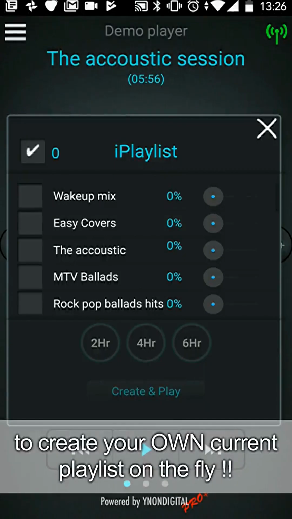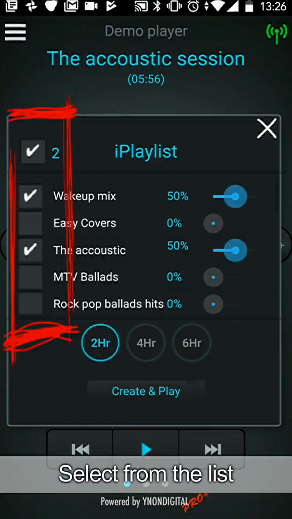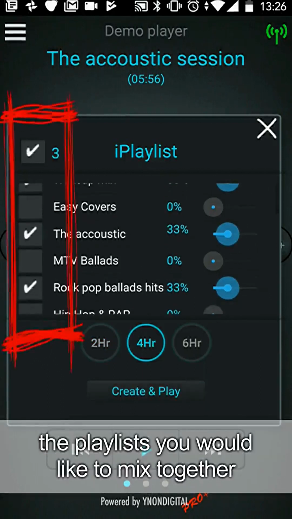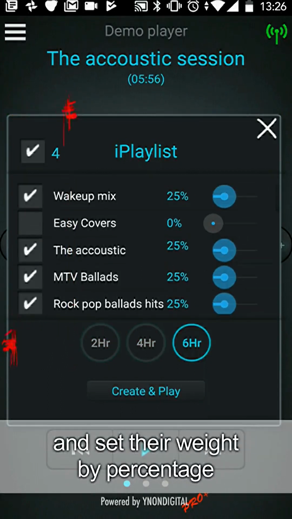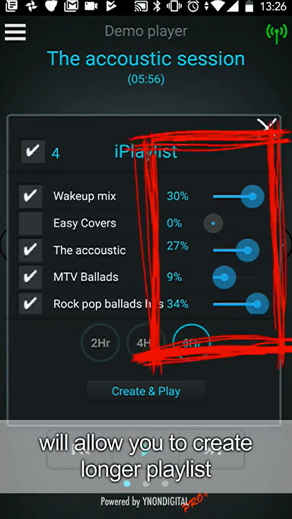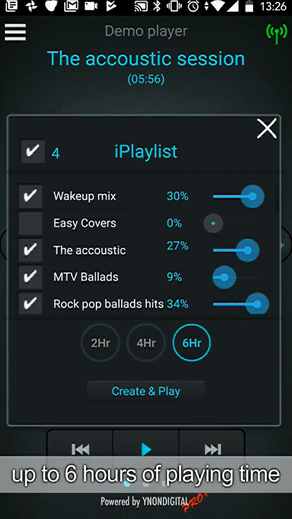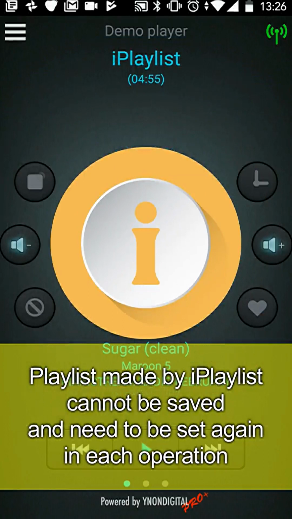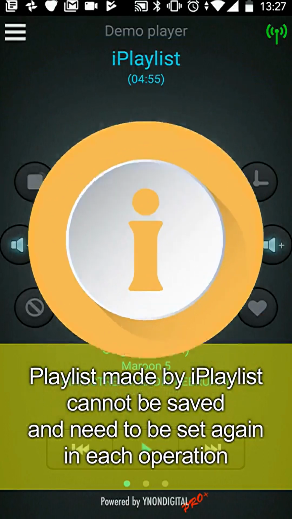iPlaylist will allow you to create your own current playlist on the fly. Select from the list the playlists you would like to mix together and set their weight by percentage. Selecting more playlists will allow you to create longer playlists, up to 6 hours of playing time. Playlists made by iPlaylist cannot be saved and need to be set again in each operation.